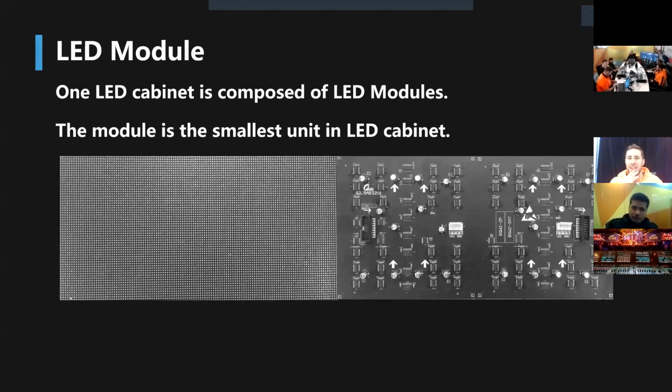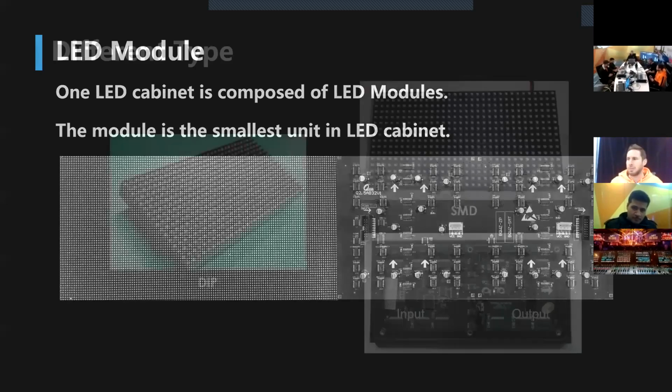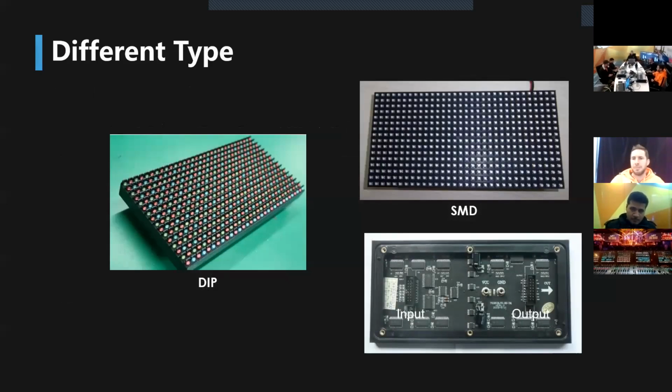So the basic unit, the LED module. One LED cabinet is composed of LED modules. The module is the smallest unit in the LED cabinet. Yes, the screen is really big, but actually it's composed of modules. All right, for the modules, we have different types. The first one is the DIP.